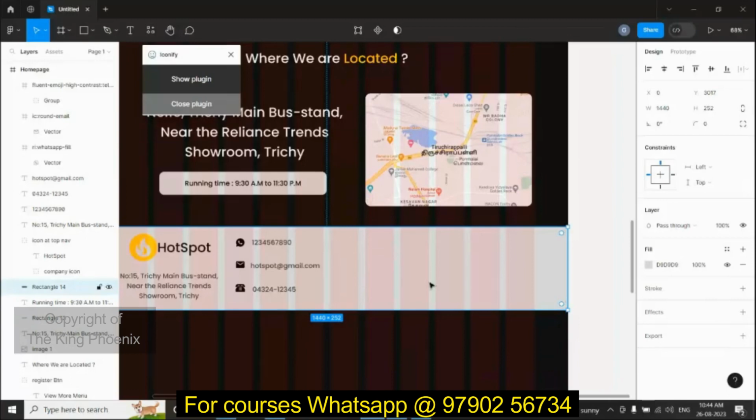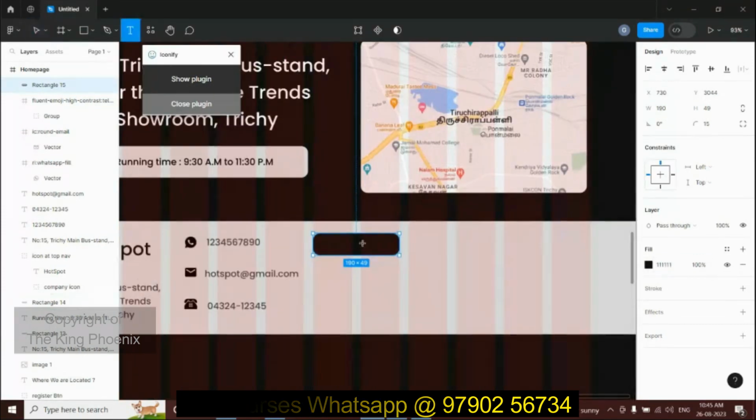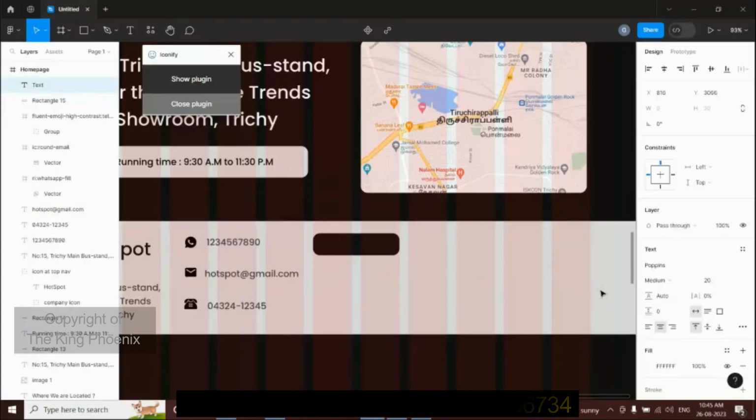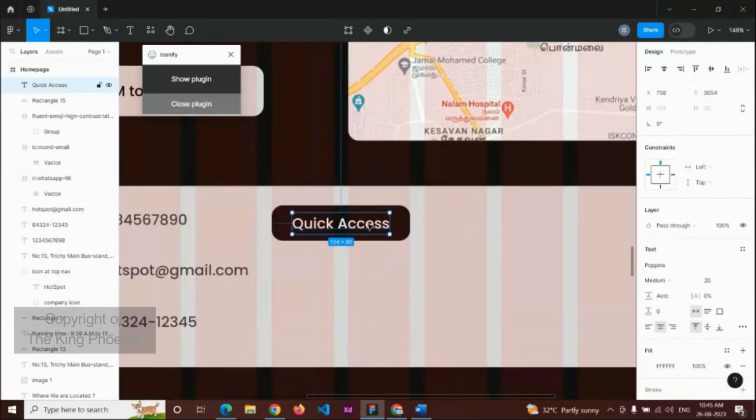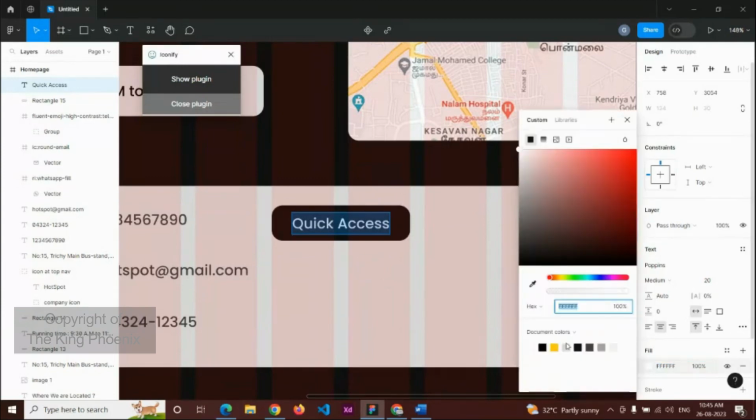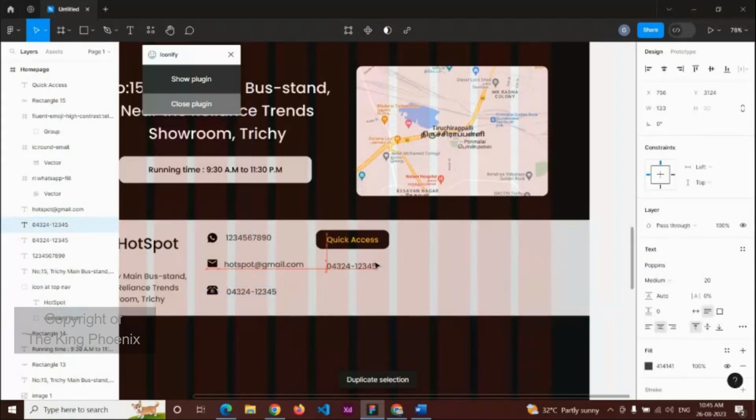Now, other than the 6 columns, I'm going to divide into two for quick access. For that, we are going to create one rectangle. Make it fill into black. Give us quick access. Just changing the color and made a duplicate of this text.